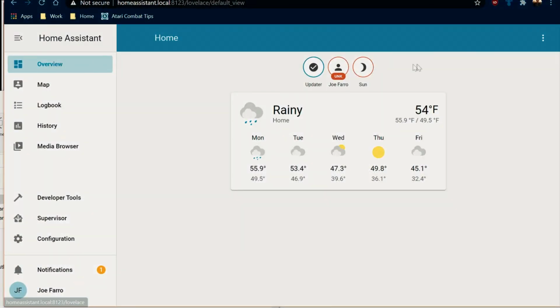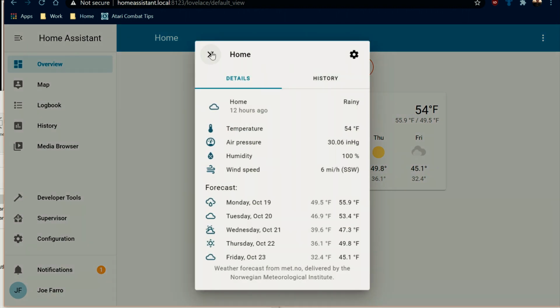You start at the overview page on the right hand side here. This is a Lovelace UI. It's very customizable. This rectangle here is what's called a card. This is the weather card. You can have different cards for different things. If you click on them, you get more information.